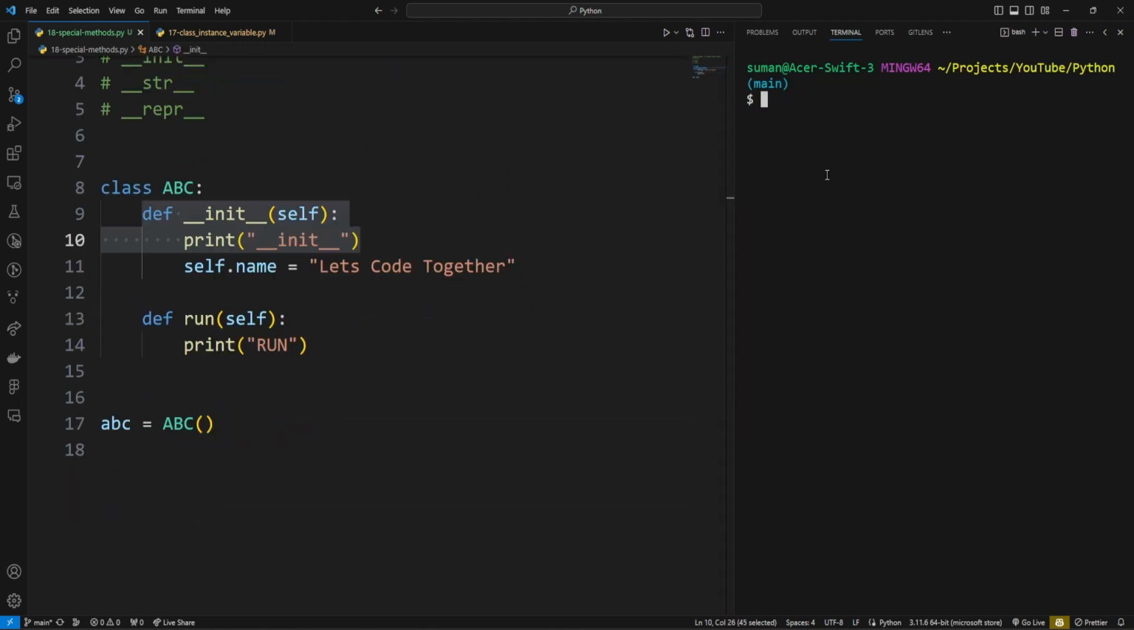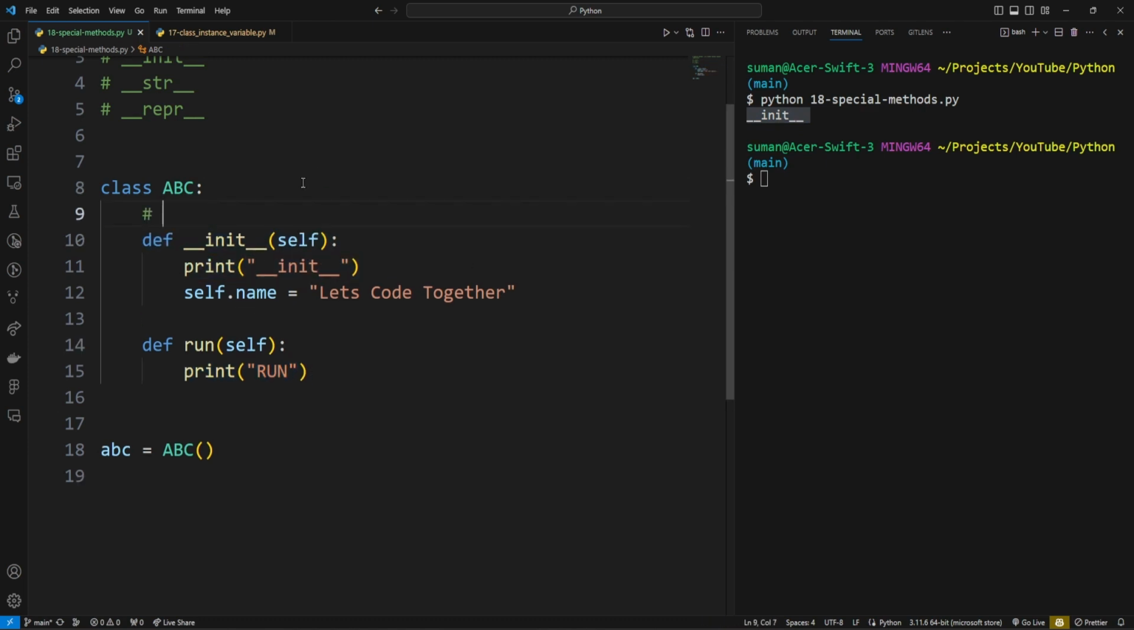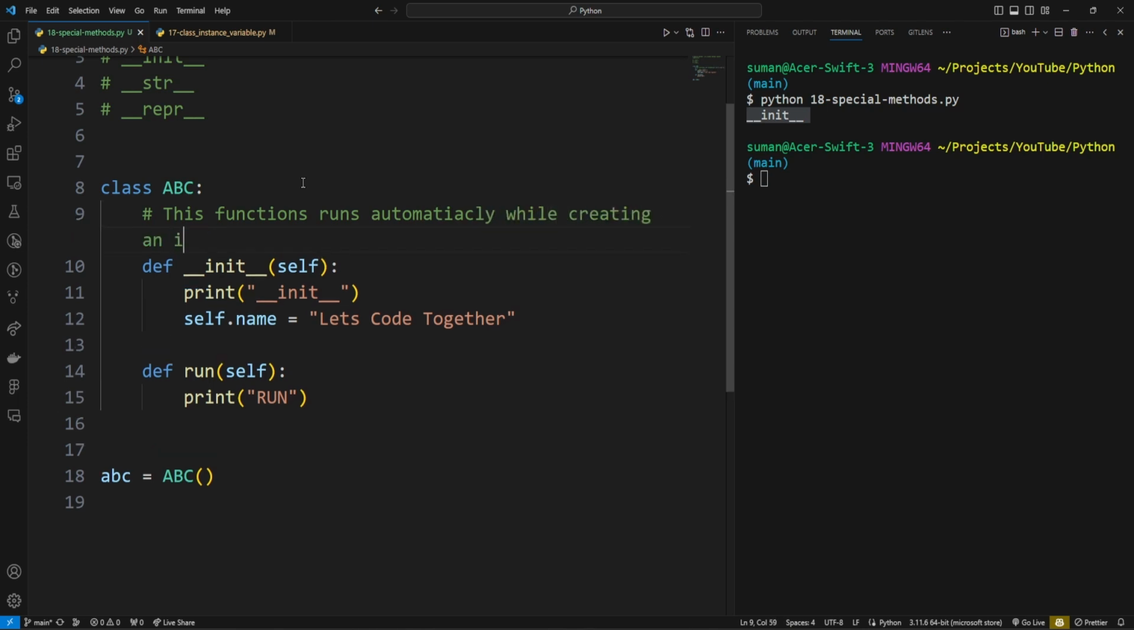Okay, let's run this now. So the Python 18 and run. You see it printed init, but it did not print run. So this init function is run automatically. This function runs automatically while creating an instance or object from the class.